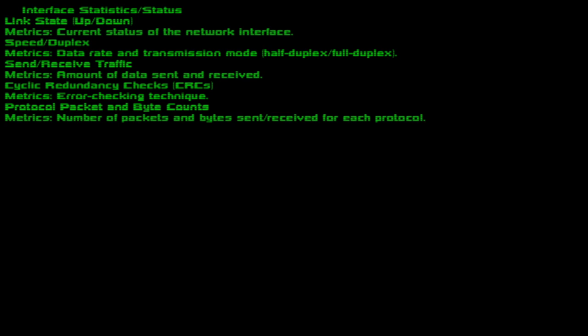Half duplex. Full duplex. Send and receive traffic. Metrics. Amount of data sent and received. Cyclic redundancy checks, CRCs. Metrics. Error checking technique. Protocol packet and byte counts. Metrics. Number of packets and bytes sent and received for each protocol.